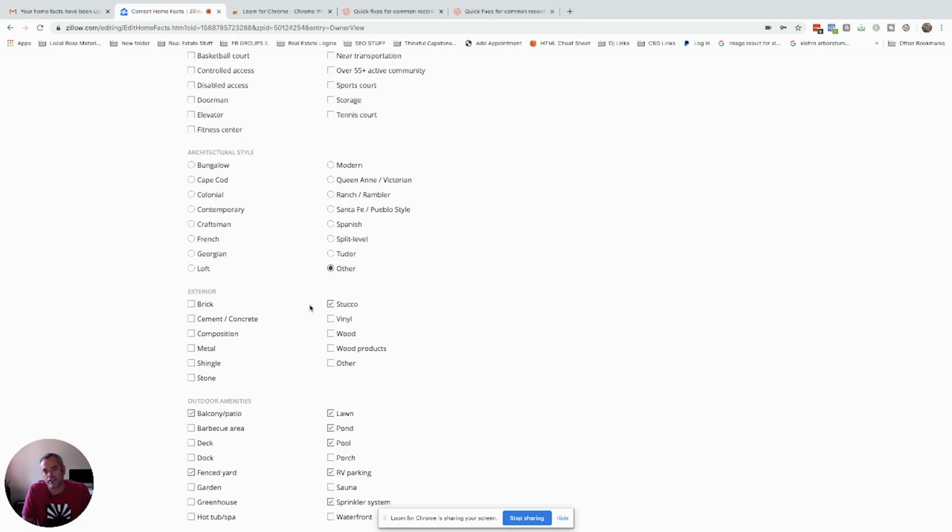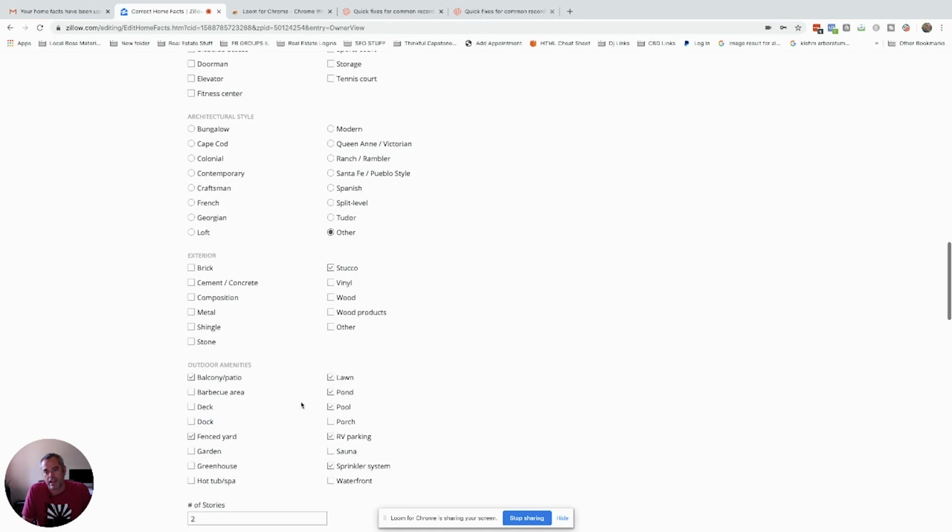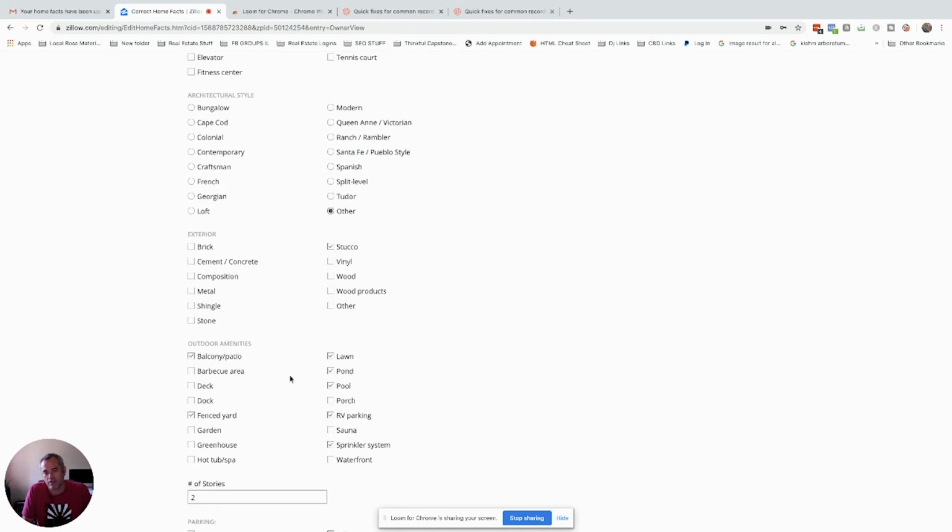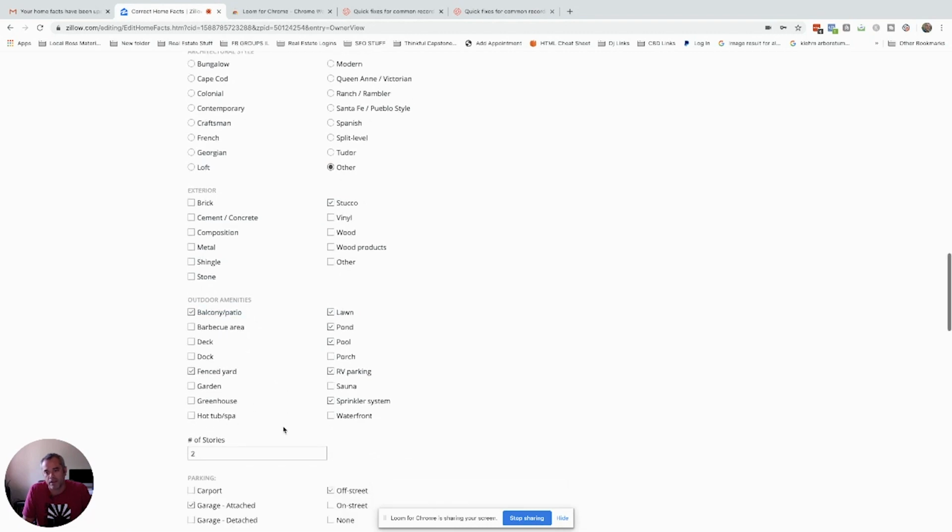Go through the exterior. Mine was checked as other, so I just replaced it with stucco. And outdoor amenities, we do have a pond in our neighborhood, so I clicked pond. And then also I have a patio. So this says balcony / patio. And I just have a little slab of cement that runs out of our back door. So I consider that a patio.